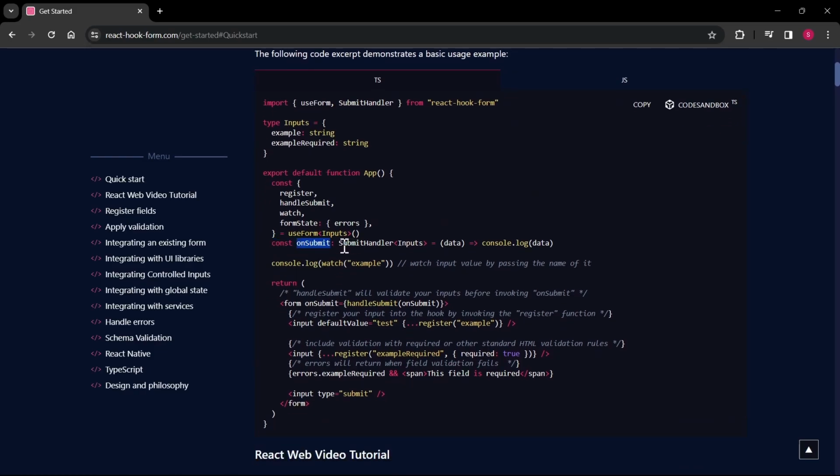Here we have this on submit, which is a function, and inside the on submit we are passing the submit handler of type inputs. So we imported submit handler from React hook form, and we are telling this submit handler that I have this type input, which will be checking for errors if any other input is entered, and then it will get the data from the inputs, and then we can console it.